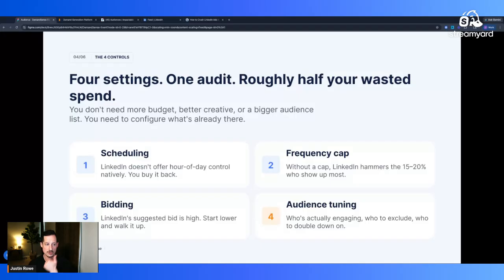The first one I already told you: LinkedIn scheduling. It doesn't happen natively on the platform, and so most of your ad spend is actually spent in the middle of the night, which is crazy. The second is frequency cap.